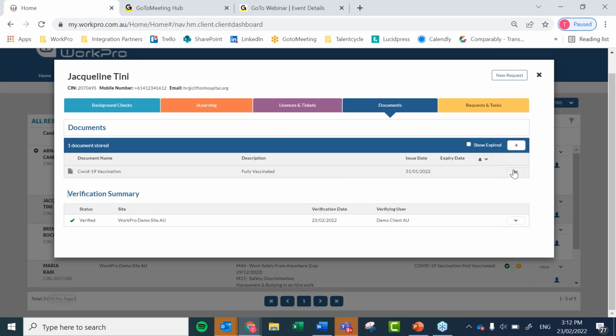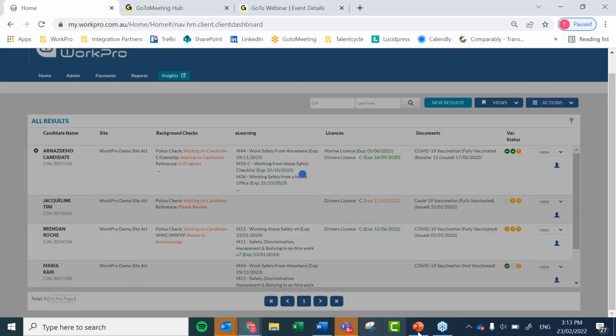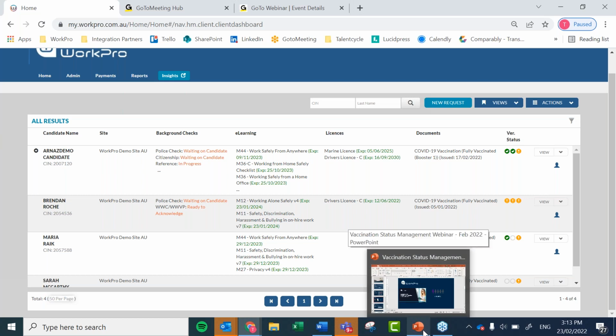Okay, that will store an audit trail of who withdrew the viewing rights, but also who restored the viewing rights. So each time you do something, every time you take action on this COVID certificate, it will show the person, the date, and the time for audit purposes. So that shows the filtering.